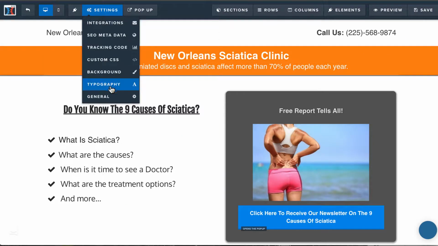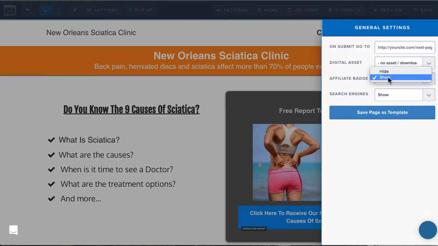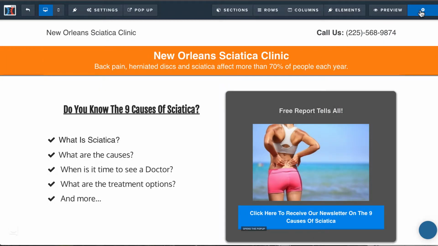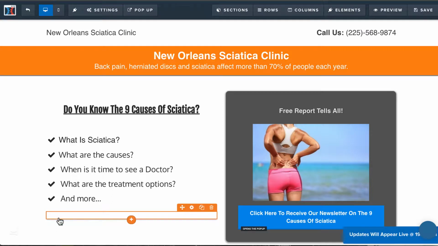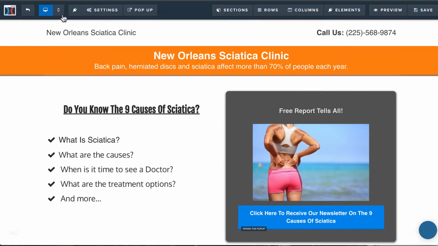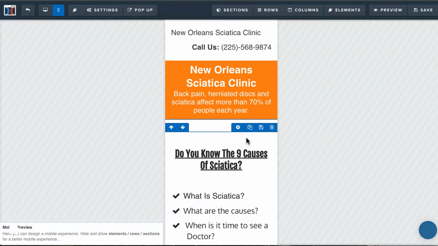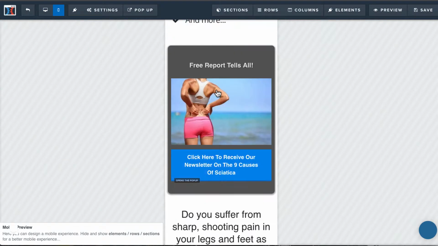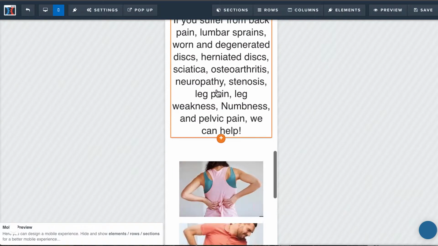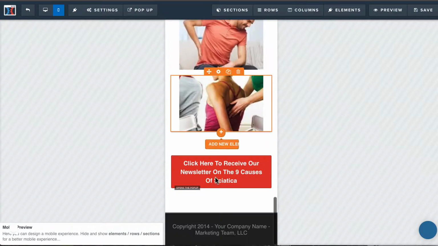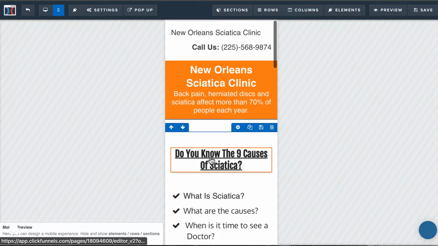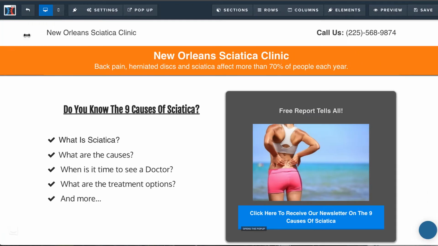ClickFunnels badge. General. We're going to hide that one. For this one, we're going to show it in the search engines because it's the lead page and we like having that out there. Mobile versus desktop. So this one's going to be a significant difference between mobile versus desktop versus our other ones. You can see how it stacks pretty well, has a good flow to it. Okay. And everything's looking pretty good, so we're happy with that.